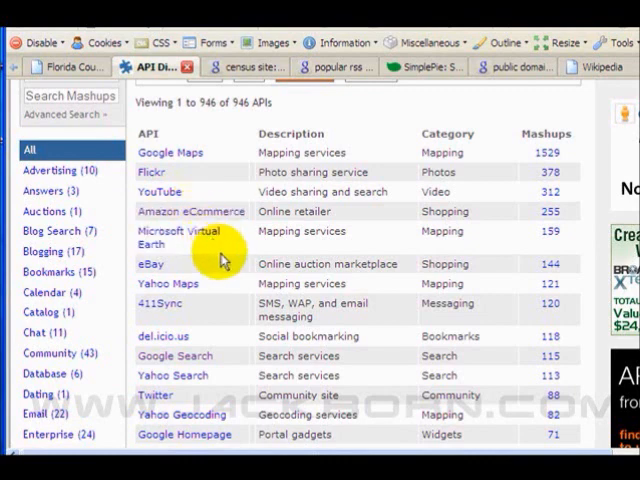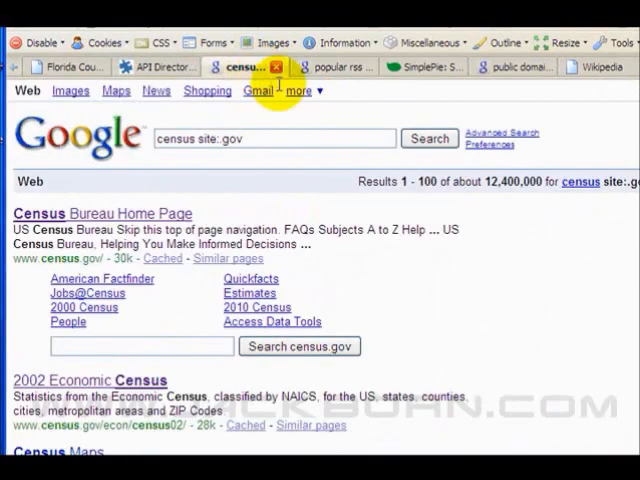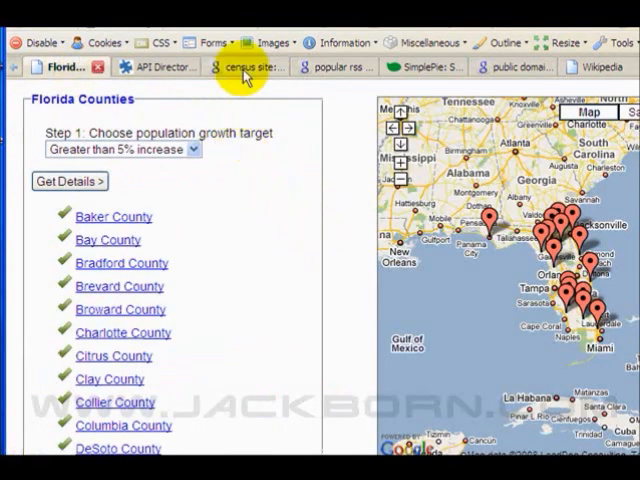So the API is the glue that's going to help you or your programmer connect your web-based application with another website, and that's what creates a mashup. I also want to give you some ideas about places to go to get just data. So let's say you wanted to do something similar to what I showed you with the Florida counties.